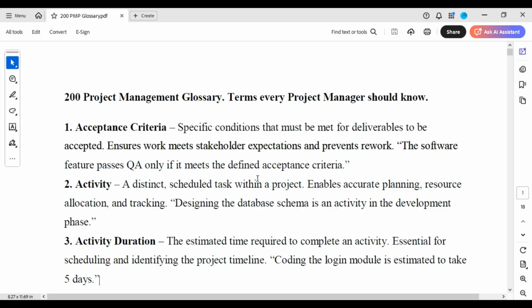Okay. So the first one is acceptance criteria. Specific conditions that must be met for deliverables to be accepted. It ensures work meets stakeholder expectations and prevents rework. For example, the software feature passes QA only if it meets the defined acceptance criteria.